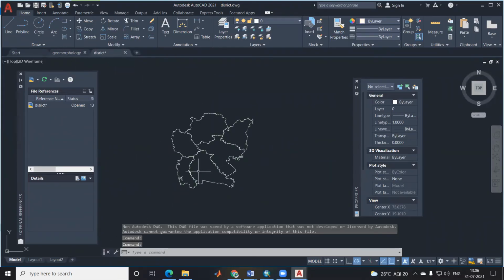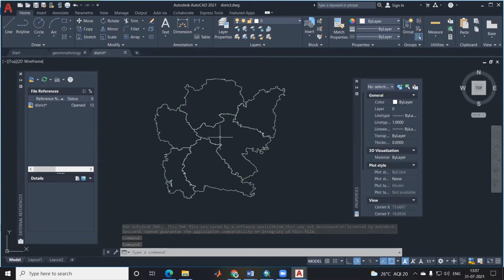So like this, we can convert AutoCAD file to ArcGIS and also ArcGIS file to AutoCAD file. So this is very easy.